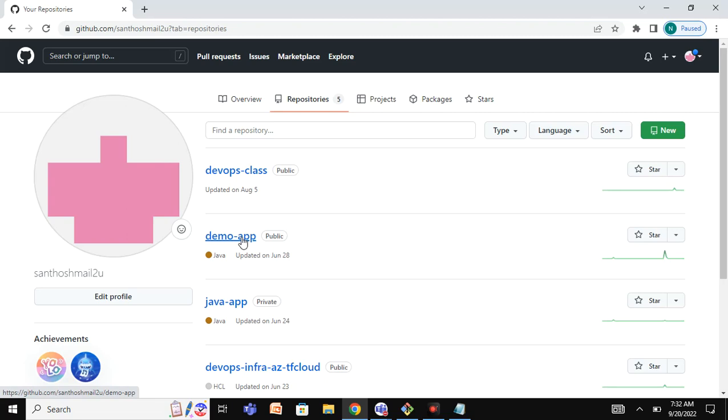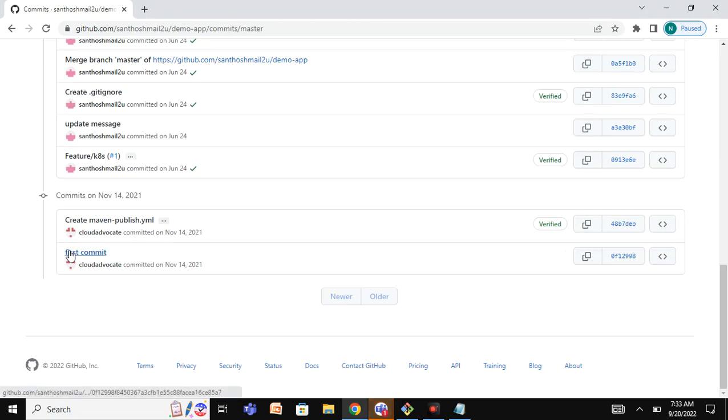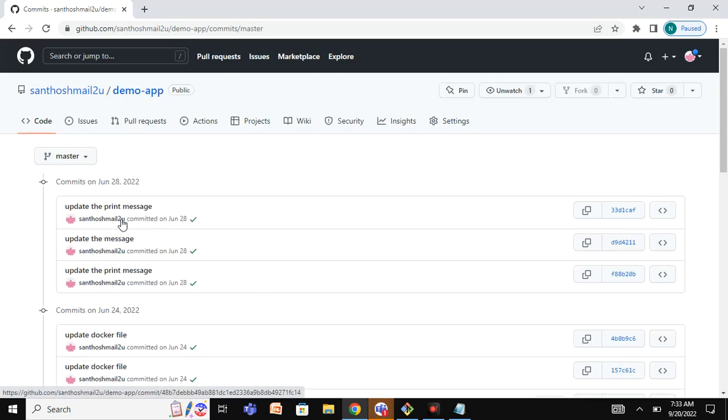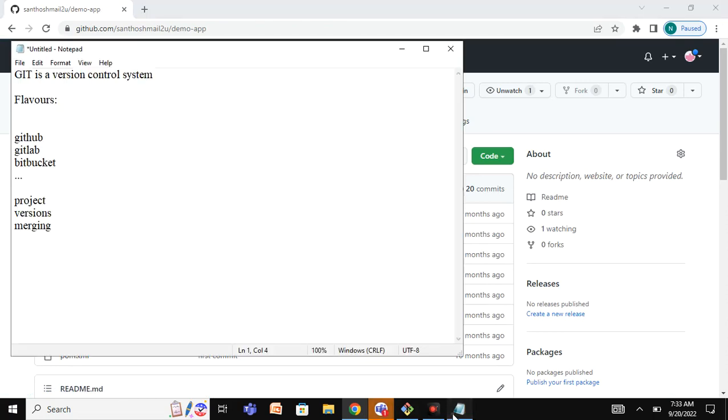Let's say there is one demo app which I have. So in the demo app, there is only one there. Let's say I have some commit history, like commit history in the sense the versions of the code. When I hit this one, you can see my first commit, which is my first version. And this demo app is nothing but your project folder. Clear? What I was telling is the demo app is nothing but your project folder.